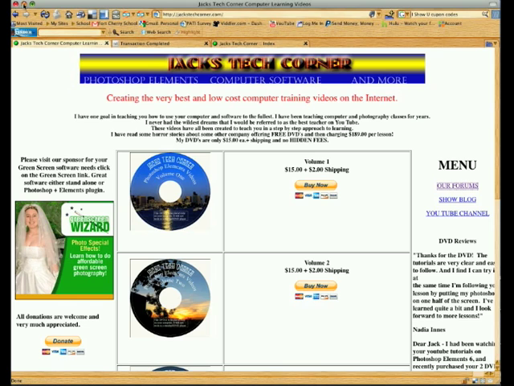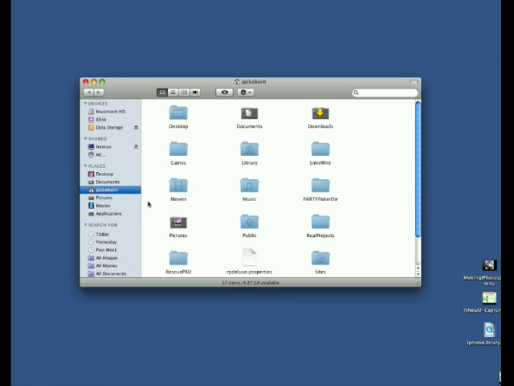Let's go ahead and get this web browser out of the way. The first thing you're going to do is you have to first move your iPhoto library from its current location. I'm going to open up a Finder window.